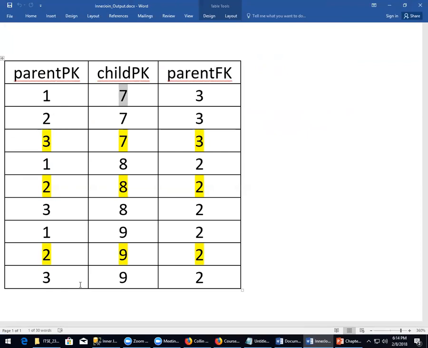Okay, if I have 4 rows in one table and 4 rows in the other table, and I'm going to put them together every possible way, so I start with 1, I'm going to have 1A, 1B, 1C, 1D, 2A, 2B, 2C, 2D, 3A, 3B, 3C, 3D, 4A, 4, and so on. I'll have 16 rows.